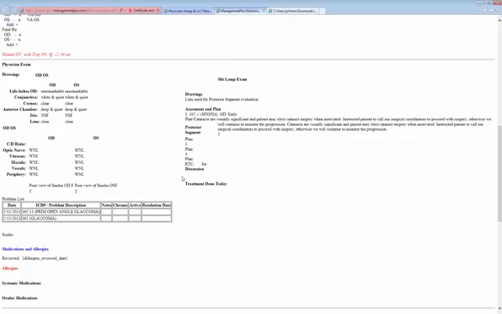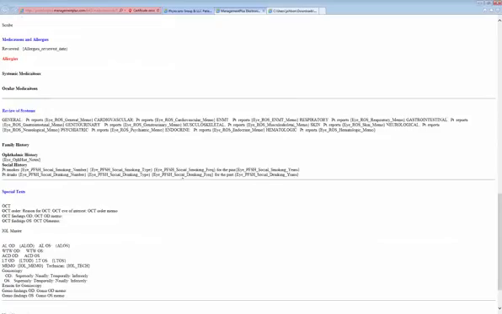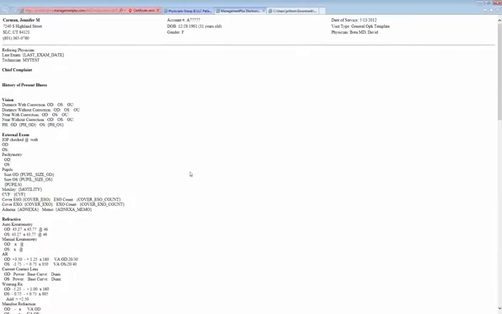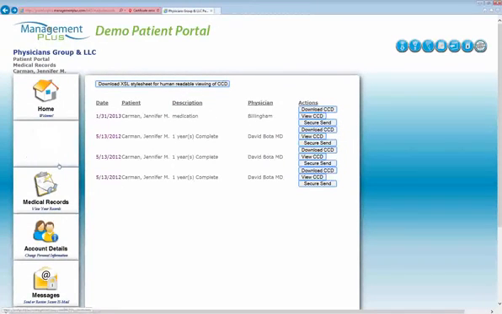Okay, this one's slightly different. There's more information in this particular visit, but of course it's easier for the patient to read this than that text file. Okay? All right, so that's the medical records.